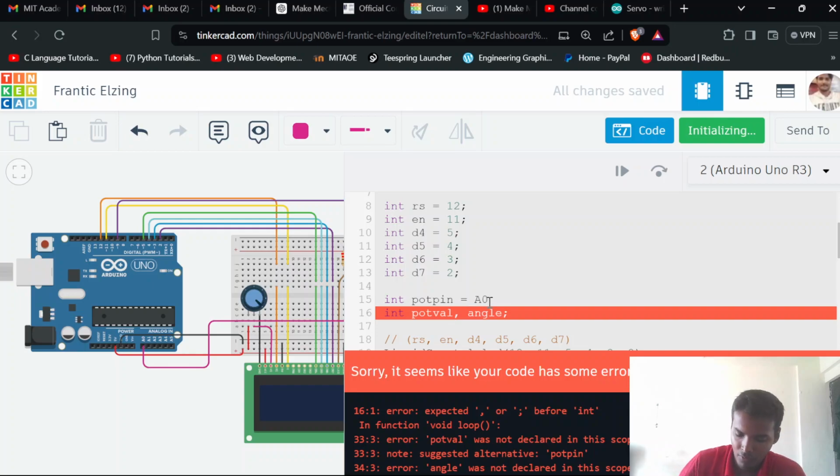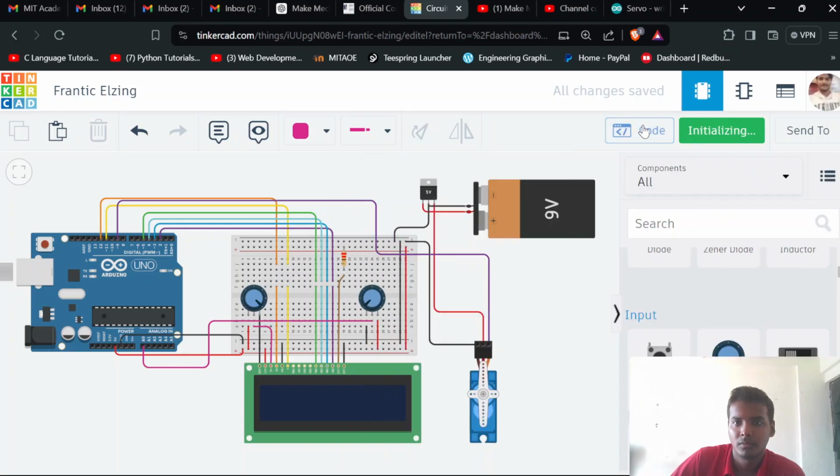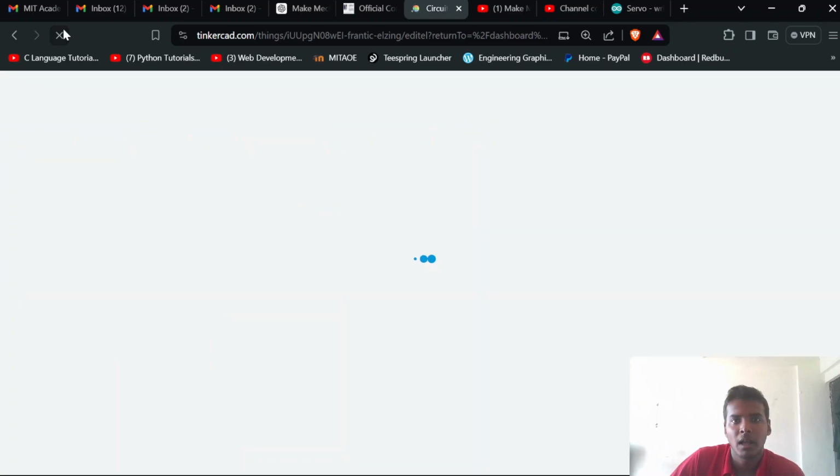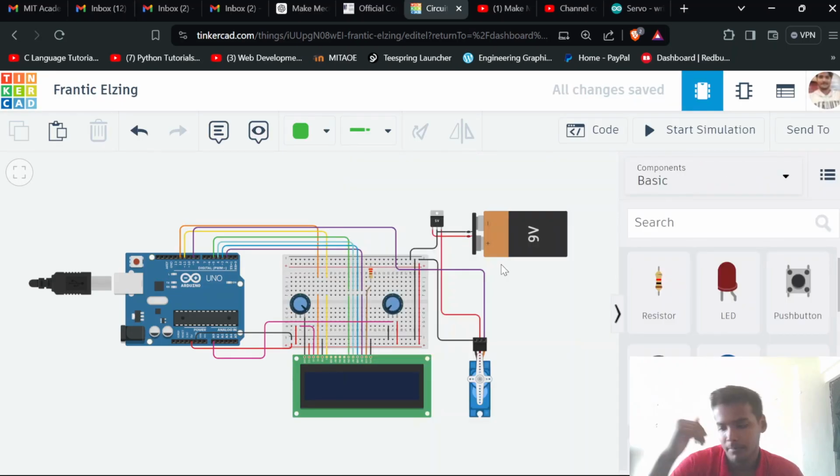Oh, we have not given the semicolon here, and it is not allowing me to give any values. Sometimes it hangs. ठीक है, just let's wait for it to reset. ठीक है, रीसेट हो गया है.